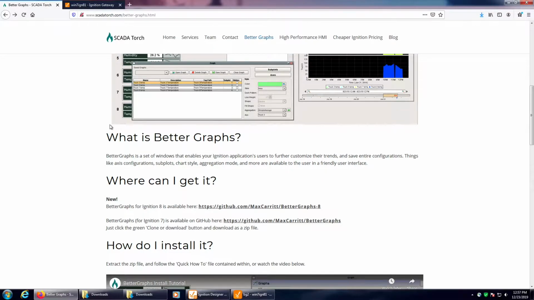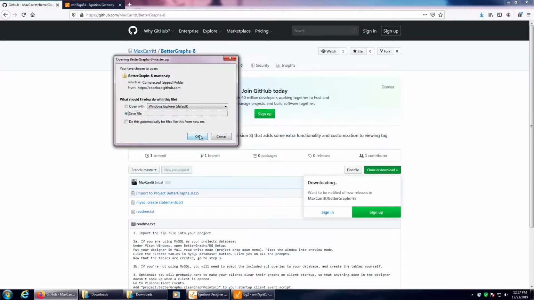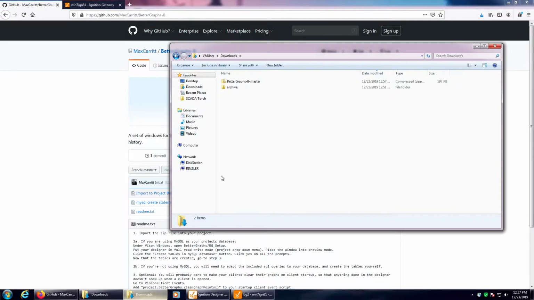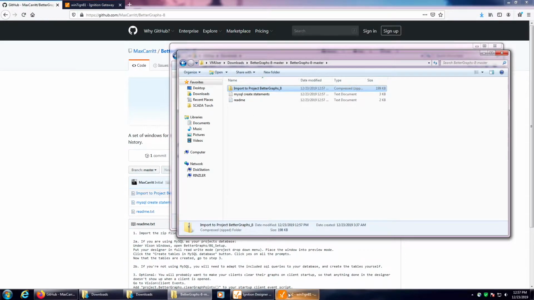BetterGraphs setup in Ignition 8 from my website. There's a link here that'll take you to the GitHub repository. We just want to go ahead and click on download zip, save that file, and then extract that file. There we go. Now we just want to go ahead and import this zip file.